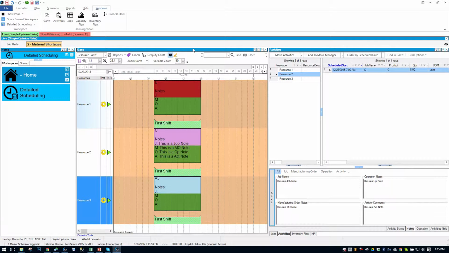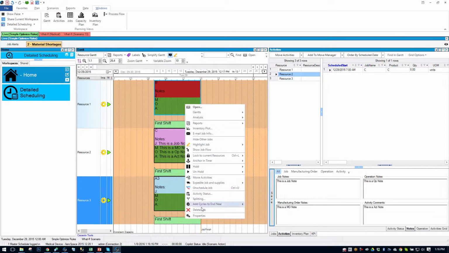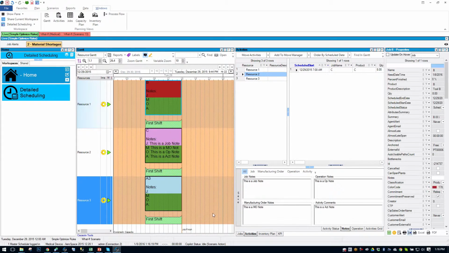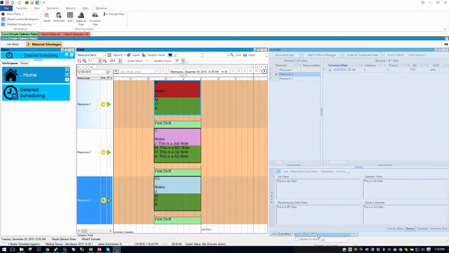So if I turn on my tooltips and I hover over this job, you'll see the same information. There's also one other area to see nice information like this. It's called the properties window. So I can right click on a job and go to properties, and it pops over to the right hand side in this case, but I can really put it wherever. I'm actually going to dock it with all my other stuff here.